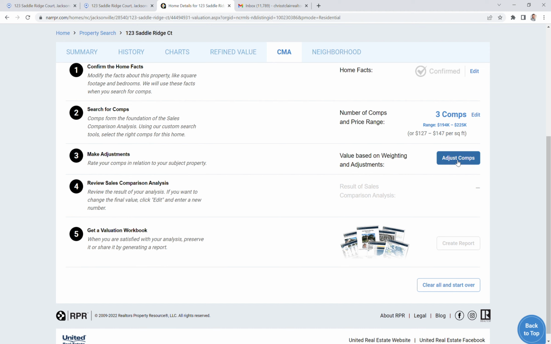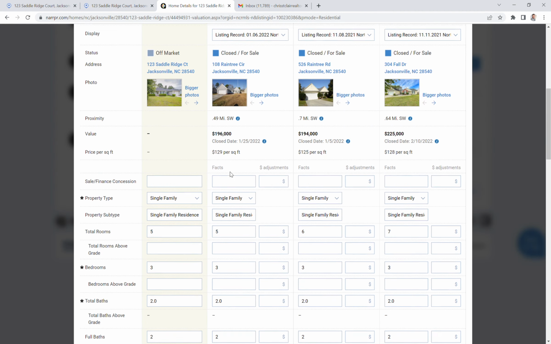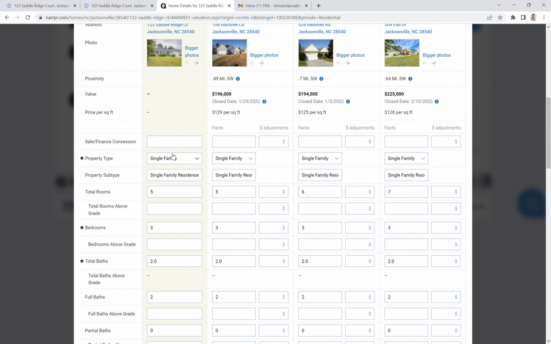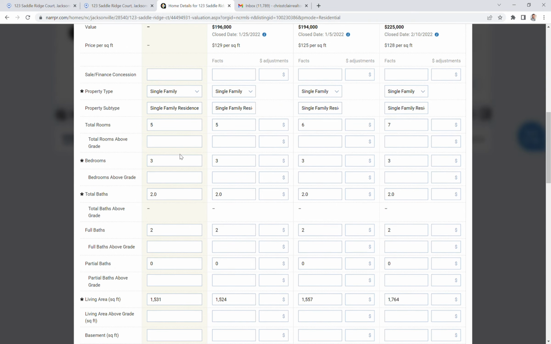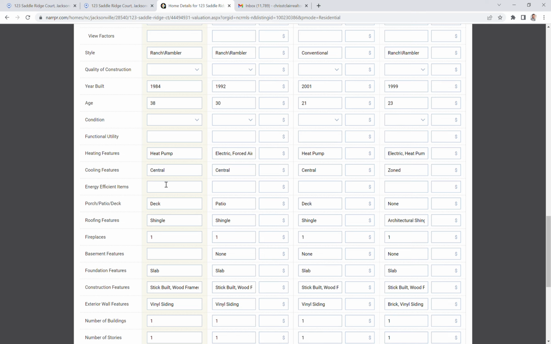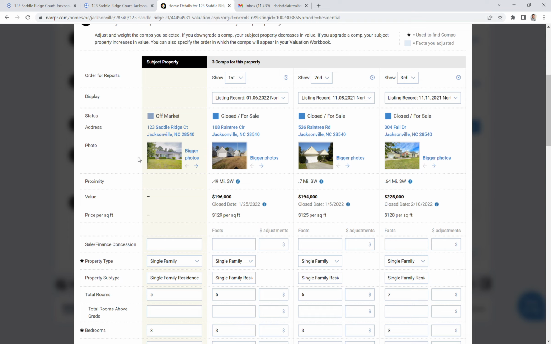Now we need to adjust our comps. So hit adjust comps. On the left-hand side here is your subject property. We're never going to make any adjustments to the subject. Okay, it doesn't even allow you to make adjustments to the subject. It doesn't have that option. Because we never adjust the subject. We always adjust the comps to be more similar to the subject. So let's go through this line by line.